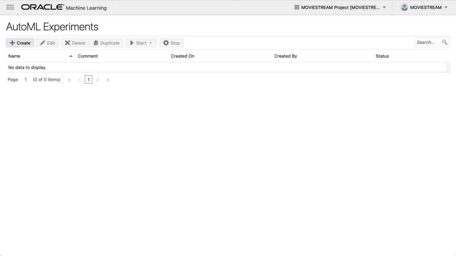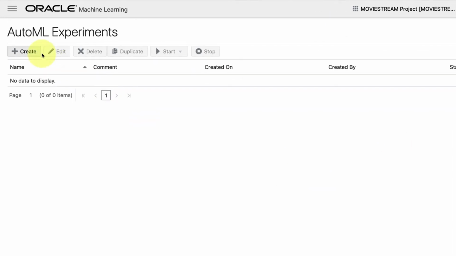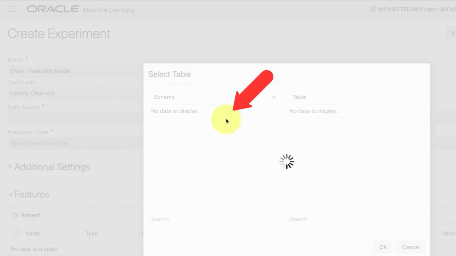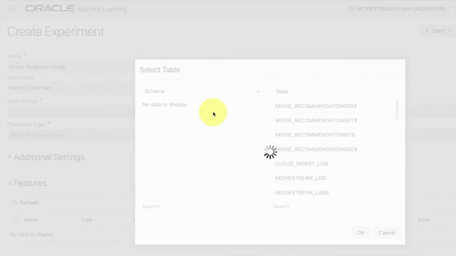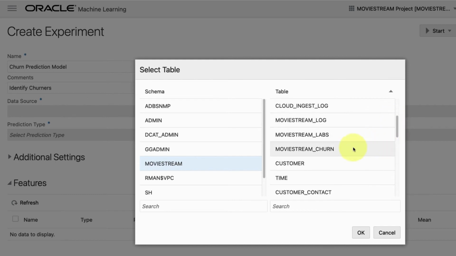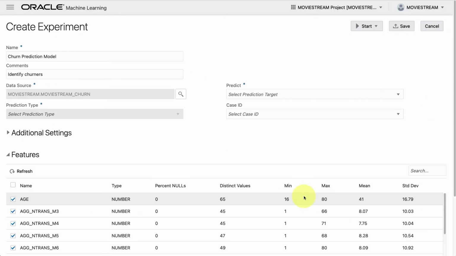Quick Actions. And in AutoML Experiments, you see there's none there, so we're going to create one. And basically, we're going to give it a name. So we can give any interesting descriptive name and also a comment. And then we're going to click on Data Source. We need to find the table that actually represents the churner. So it's MovieStream_churn. And we're going to say OK.